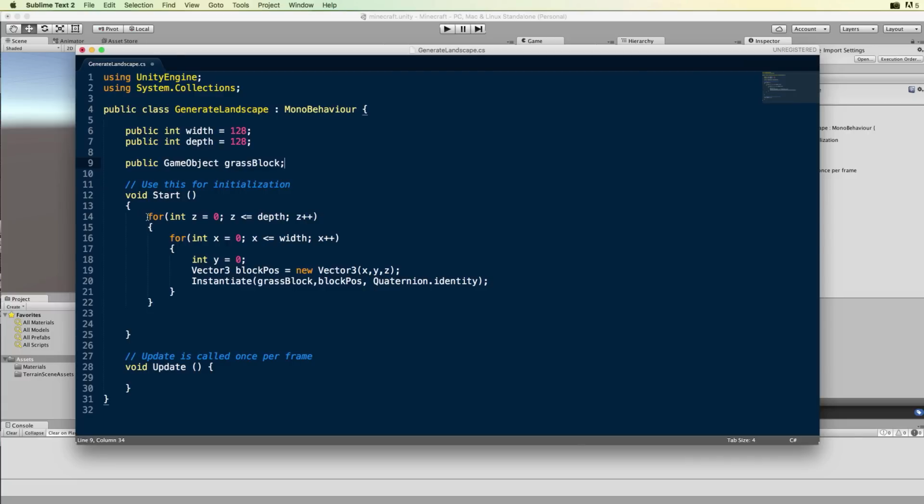We next have this nested for loop. So we're looping through the Z in one direction and we're looping through the X in the other direction. And each time we're setting a Y value of 0. Y will be the height of the block. We then use the X, Y, and Z values to create a new Vector3, which will be the position of the block. And then we instantiate the grass block at our block position with a default rotation. Okay, so save that once you've typed it in.